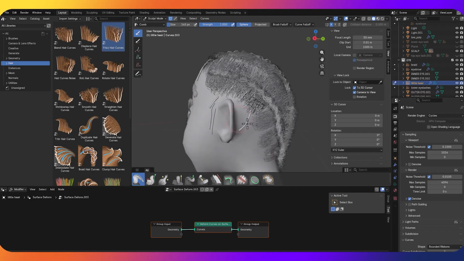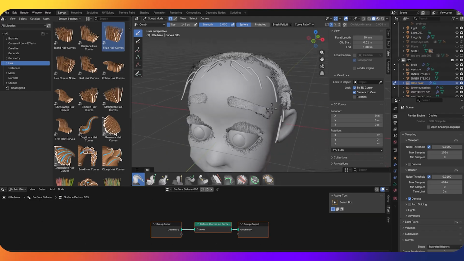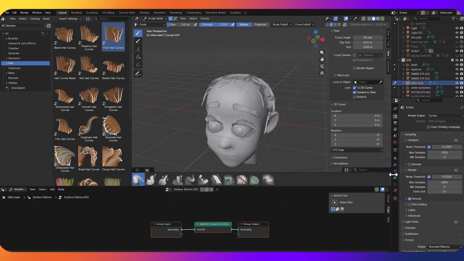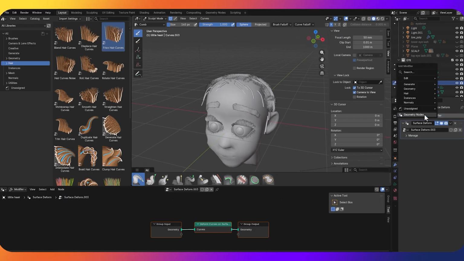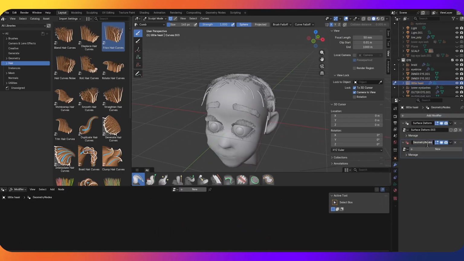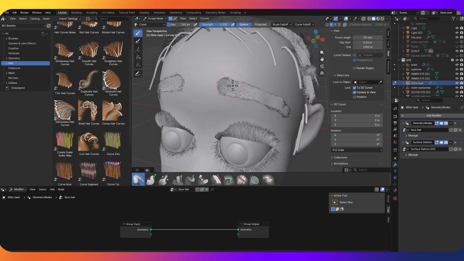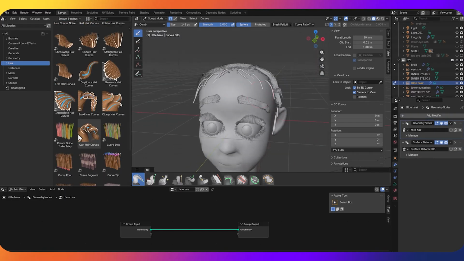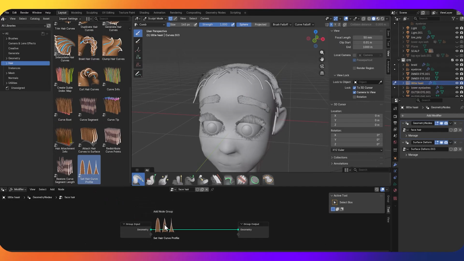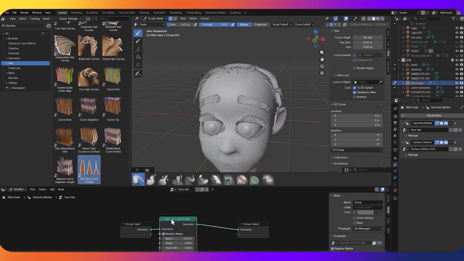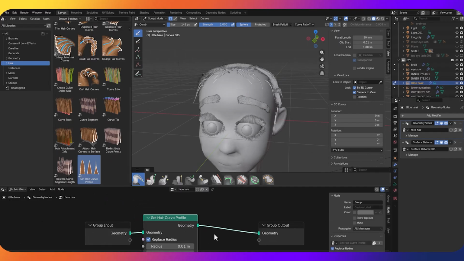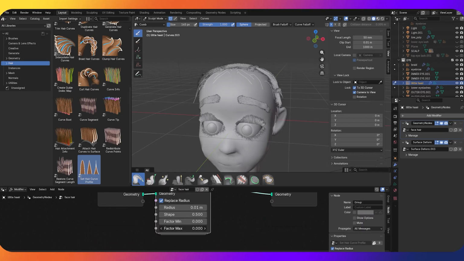Maybe of this type. And I can come here for the modify and try to add a geometry node. Let's call it face hair. Face hair. And I can put it on top of this. And now here, what we're gonna do, I'll add a set curve profile and try to attach there. And I'll make this hair very little ones. Really very little.